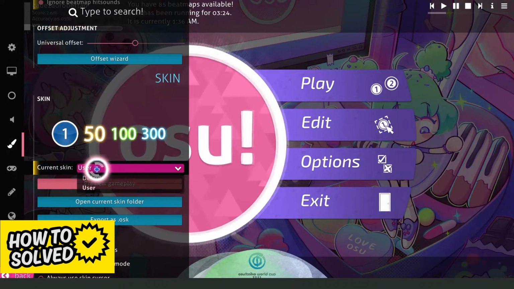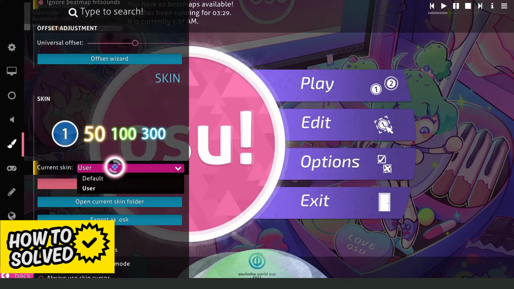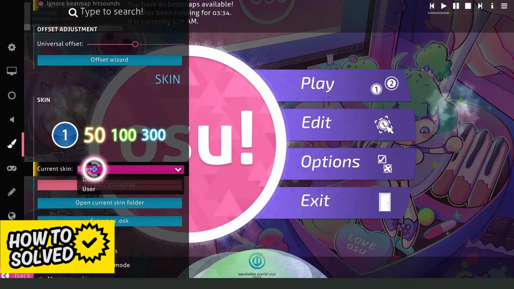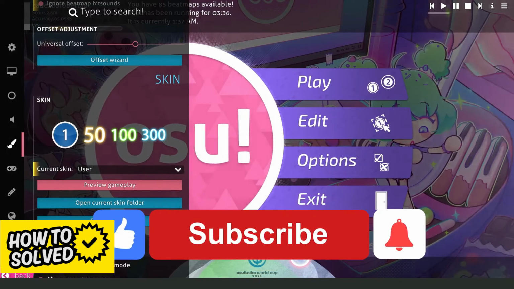Okay, you can have as many cursors as you want. Okay, so click right here on this bar and select the cursor that you want to change. Okay, I hope I helped you on how to change Also cursor.